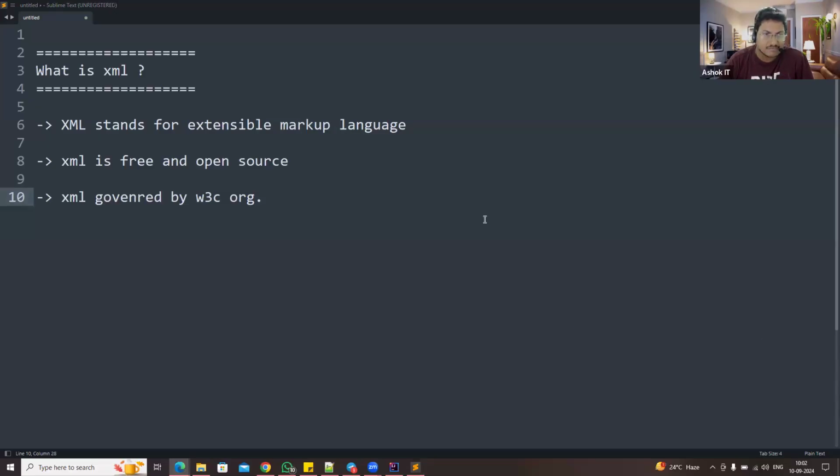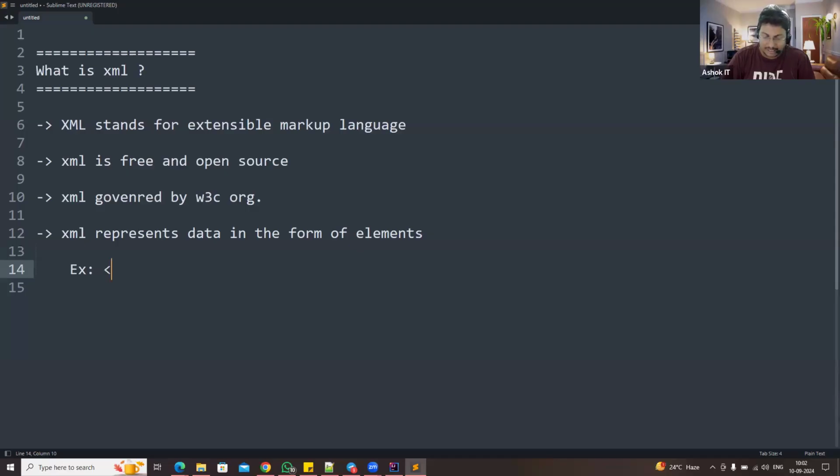XML will represent the data in the form of elements. What is the meaning of element? An element is something like this: name. If I write the name as Ashok IT, this is one element. A start tag is available, an end tag is available. Whatever you write between the start tag and end tag is called data. This is called one XML element. JSON will represent data in key-value format, whereas XML will represent the data in the form of elements.